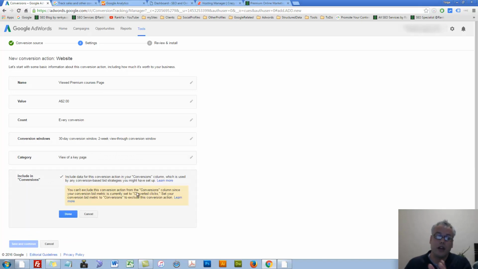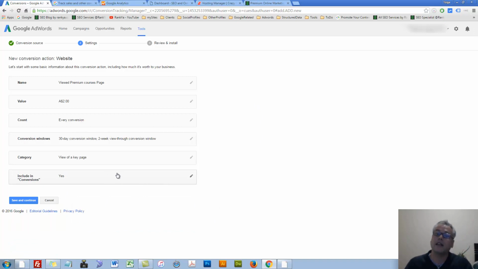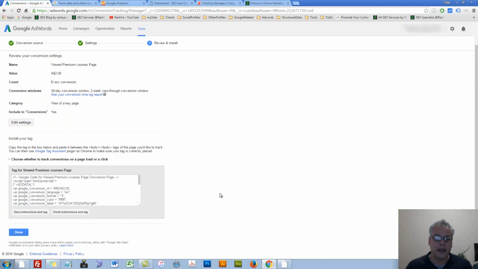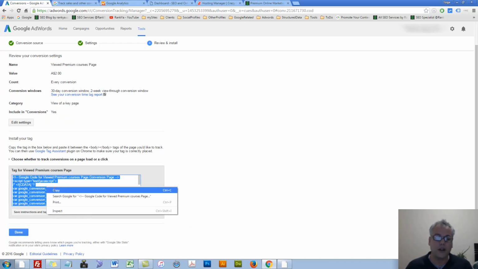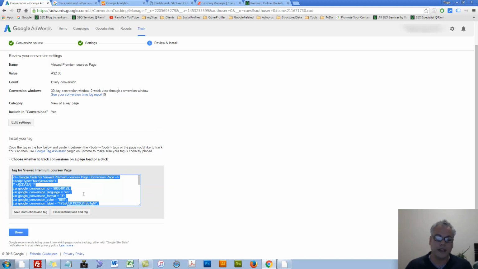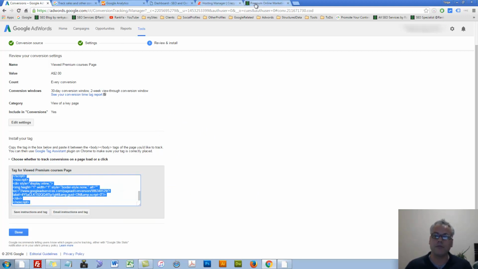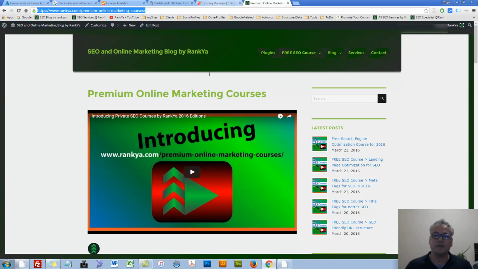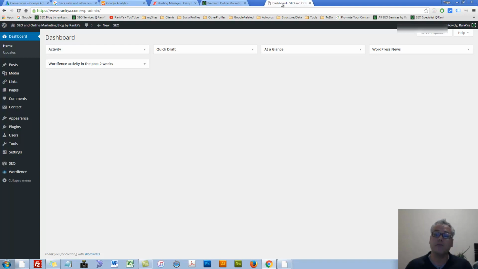Including conversions, you have the conversion column in your campaign columns for your ad groups and so on. You can select that accordingly so that you can see it when you're analyzing your campaigns and ad groups, okay? Let's hit save and continue. Now it's saying, okay, here's the code that you need to grab and then place it on your website. Now this is a WordPress site. I have many different methods to insert this into this website. I'll show you the simple ways.